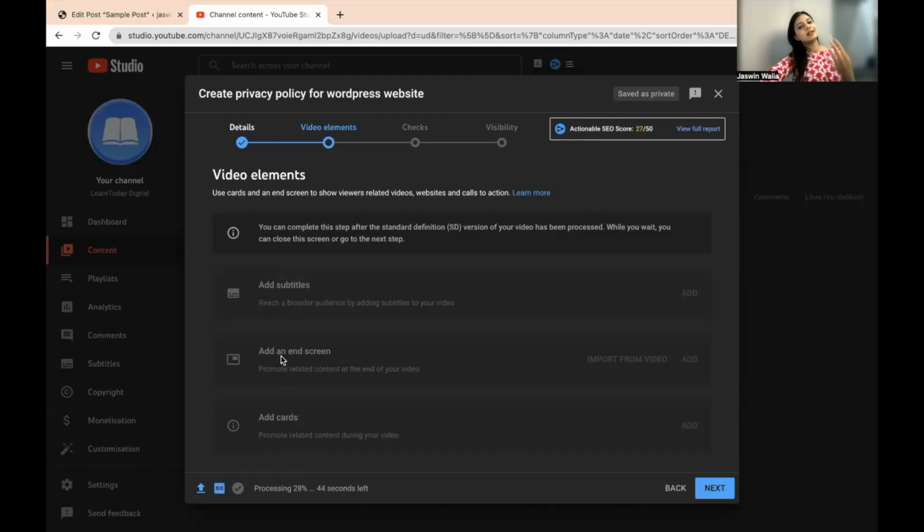You'll be able to add an end screen and add a card as well. So an end screen is another video of your channel or any other channel of your liking, which, if you select it, would be displayed by the end of your video where you put your outros, right? So you'll be able to put an end screen there.